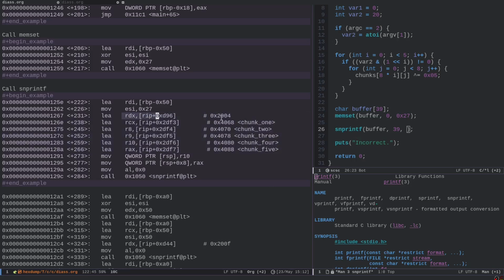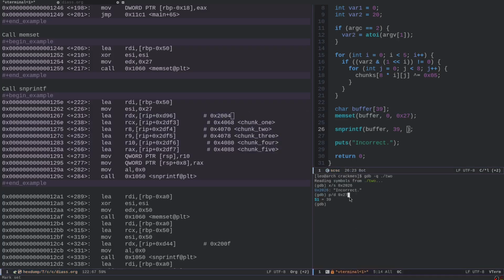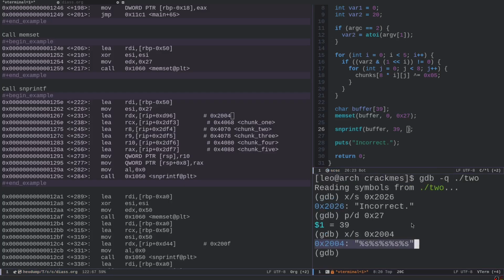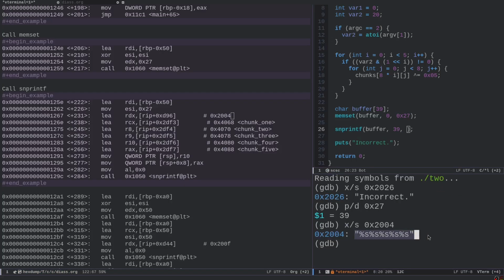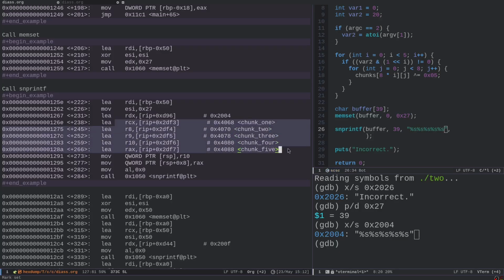This one is the format string itself, RDX, so it points to this memory location. Let's check that memory location. Notice at the bottom here, we get this particular format string. We're using this format string, which contains 5 strings. And after that format string, we get 5 chunks.